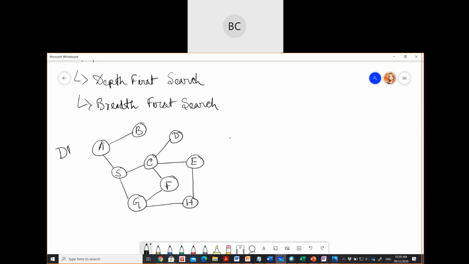Okay, remember for DFS, we remember all our visited nodes with the help of a stack. So we will maintain a stack here. Here I am going to put all the visited nodes. So first, suppose I am going to start from A. I'll just write A here. I'll just push A here. So I can say this node is visited.